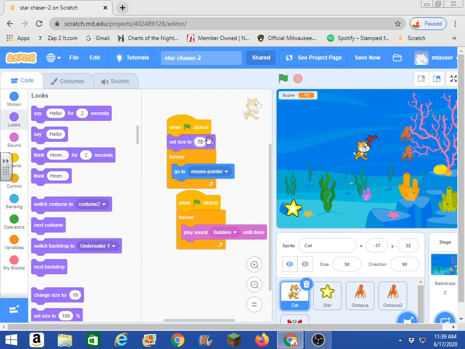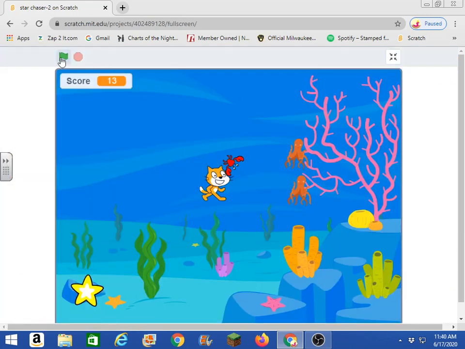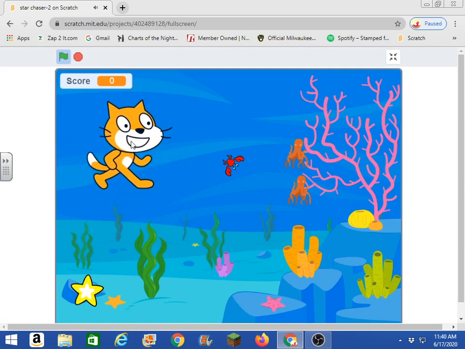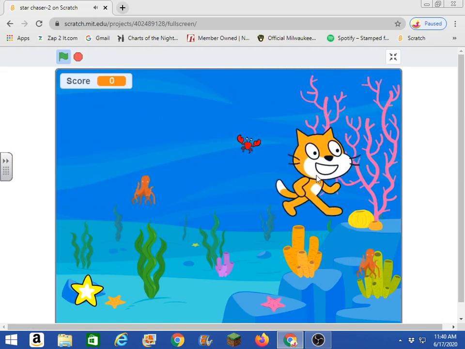Or you know what? You could say, I'm going to set him to 125%. That means you can make him even bigger. So let's see what happens if I do that. See, now he's even bigger. You notice that? It makes it even harder.